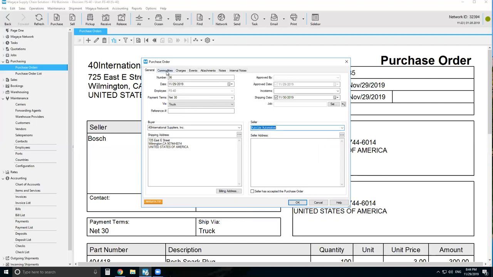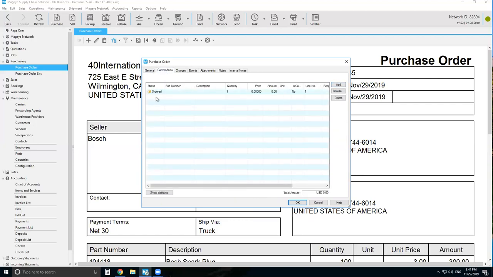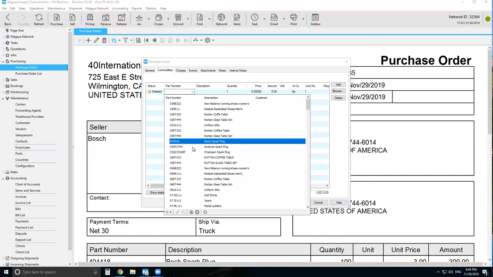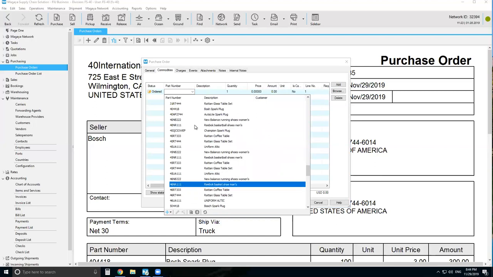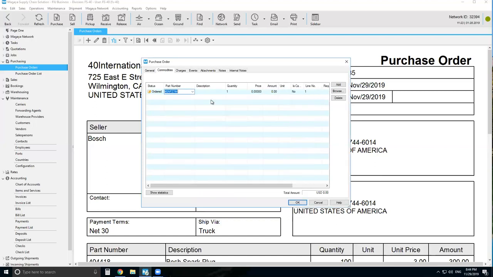Go to commodities. The part number is the 40 Autolight. What is the 40 Autolight? In my case, the 40 Autolight spark plug. Oh, no, this is yours. Where is my 40 Autolight? Here is my 40 Autolight. How much? 100. This costs $1. Okay, and this is ready.